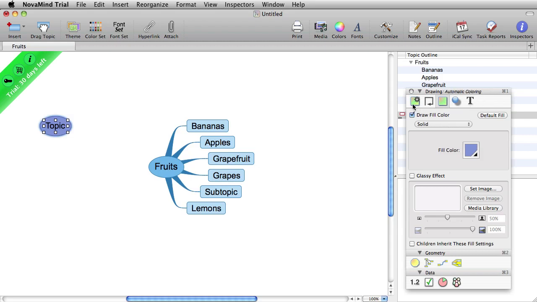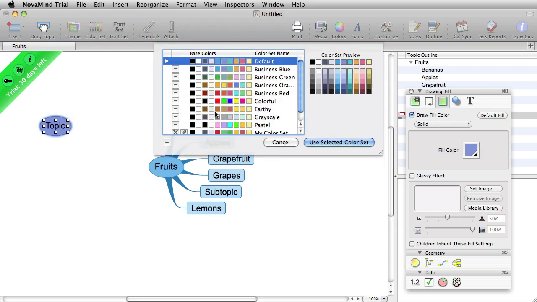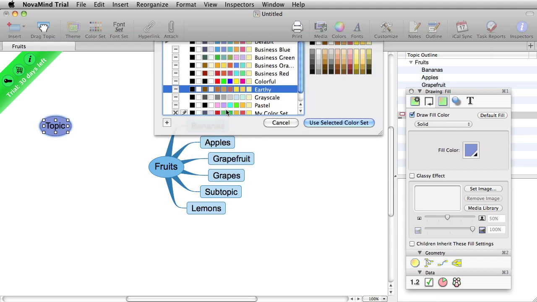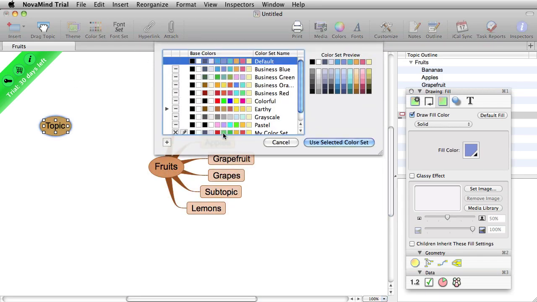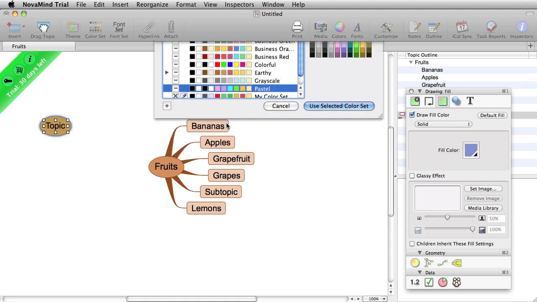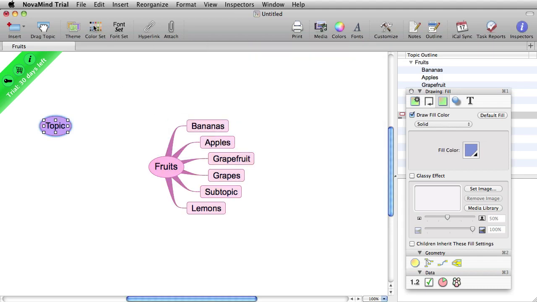You can change the overall coloring of the mind map by selecting a different color set. Any colors that are set using themed colors will be changed to their equivalent in the new color set, ensuring that the colors still go well together and still have the same relative intensity.